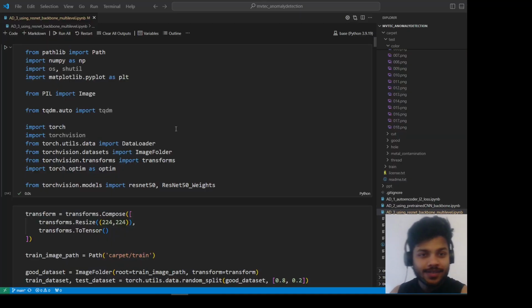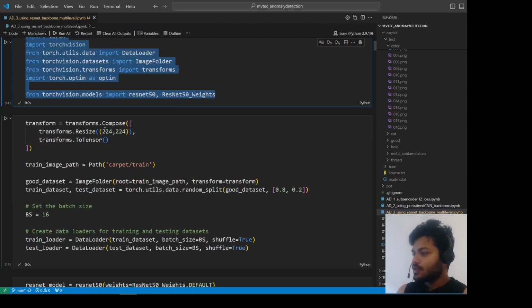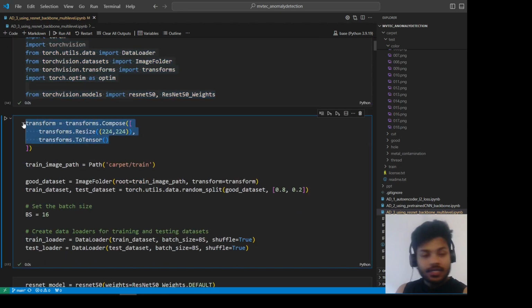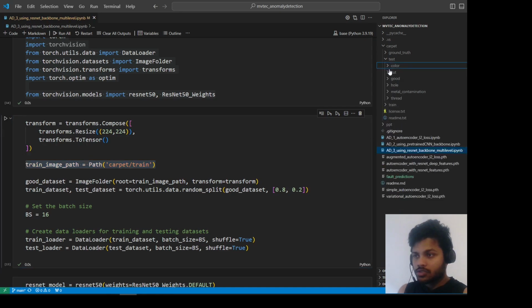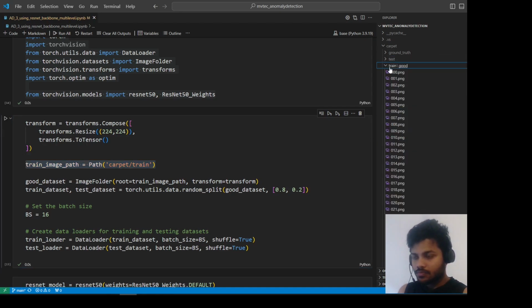So we are going to start with the execution in a Jupyter Notebook of the method that we just saw. First, we import the necessary libraries, and then define some basic things like the transformations that we'd like to do, which is very basic: resizing the image and then converting it into a tensor. We define the train image path, which is in the training folder; there is a subfolder good, and there are all the good images where there is no fault.